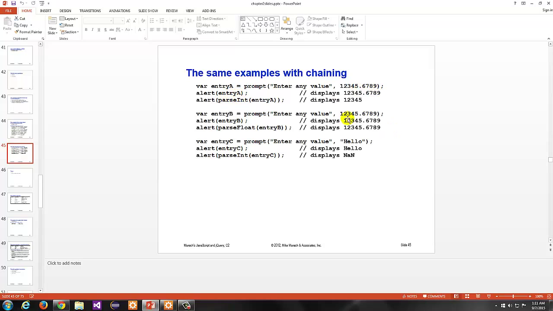parseFloat would keep the decimal part, but parseInt does not round up. It just completely gets rid of whatever's behind the decimal point, regardless of whether you would normally do banker's rounding or standard rounding or what have you. It does not matter. It will just delete and completely remove whatever the decimal part is. This is called truncation. So we say that the decimal portion was truncated when parseInt was called on this string.